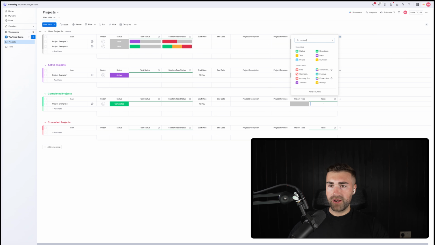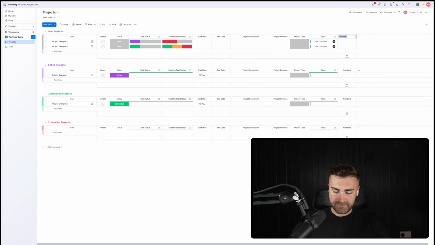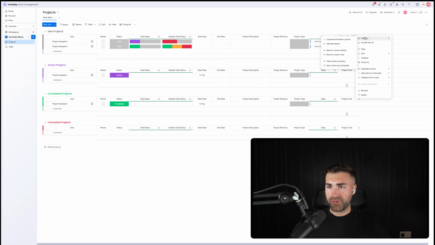So it's going to be another numbers column. And in this instance, it's going to be our project cost. Write that in, and again we want to do exactly the same thing.